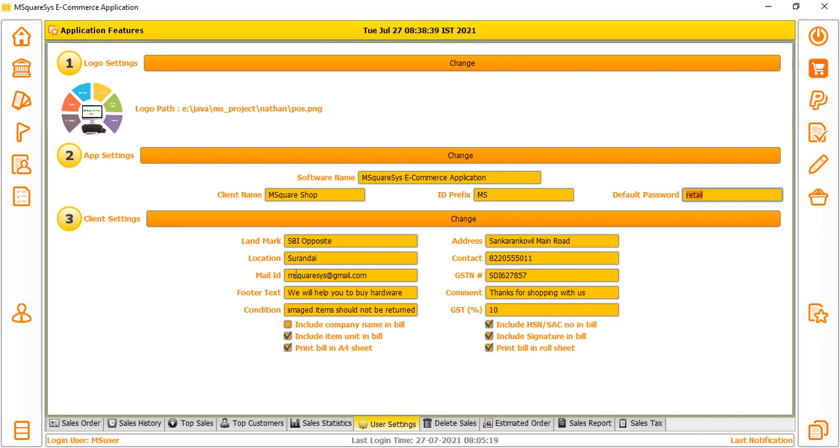Next is your landmark and location. All this information will print on your printer. When you make the print, it will come in A4 or roll printer. This is the information you want to display, and the footer note is the text you need to display in the bill. So here we are giving, we will help you to buy hardware. This is the information we are giving.